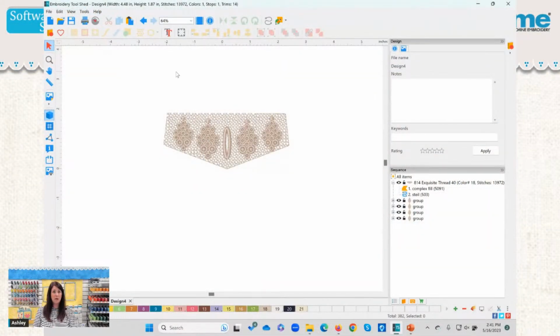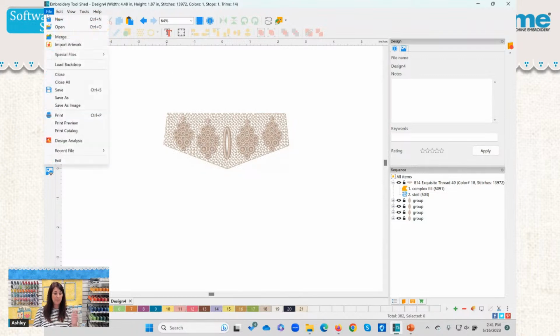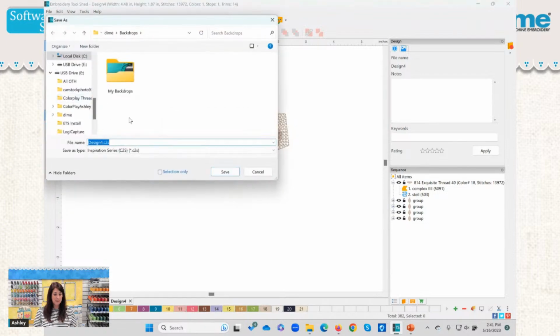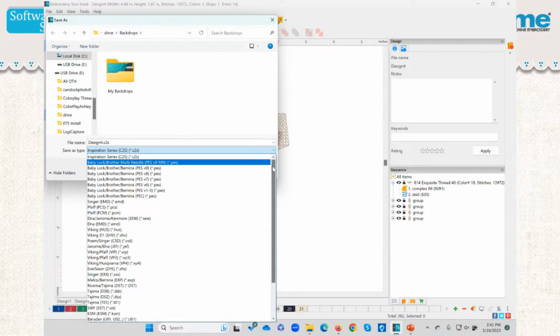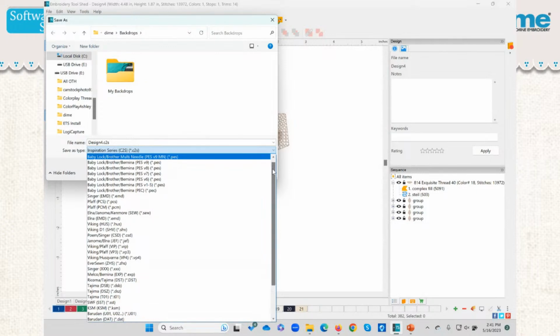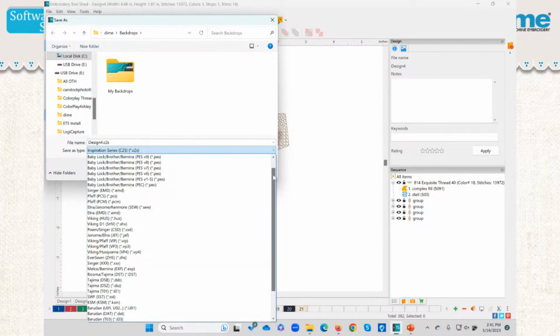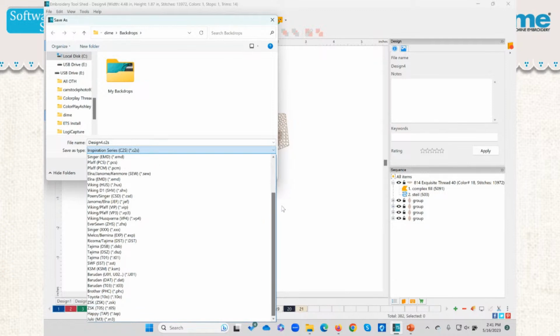So once you create your design, so here is our pocket top. If we were ready to stitch this out, you would simply go File and Save As, and then choose from this long list of machine types. So I'll just do a slow scroll here so you can see, but just to read off some of the common ones that you probably would recognize. So Baby Lock, Brother formats in here, Pfaff, Singer, Elna, Viking, Janome, and many commercial formats as well. So tons of different options for saving.